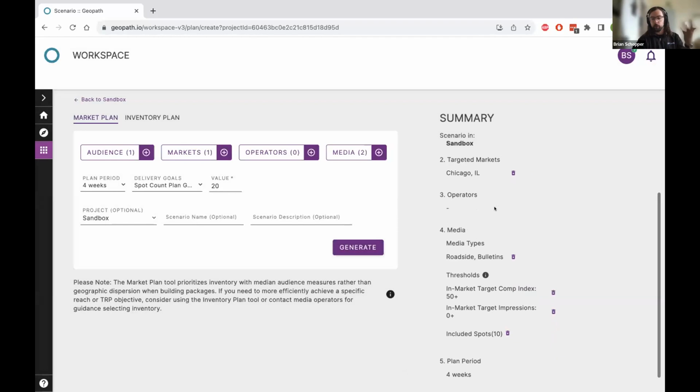And so the way this is going to work, I've got my 10 included spots, so the market plan knows I want these 10 in my plan. In this case, I have a spot goal of 20. So this is going to fill this out with 10 additional spots based on market medians and market averages, the way that market plan generally plans already. Scott, I don't know if there was anything you wanted to add.